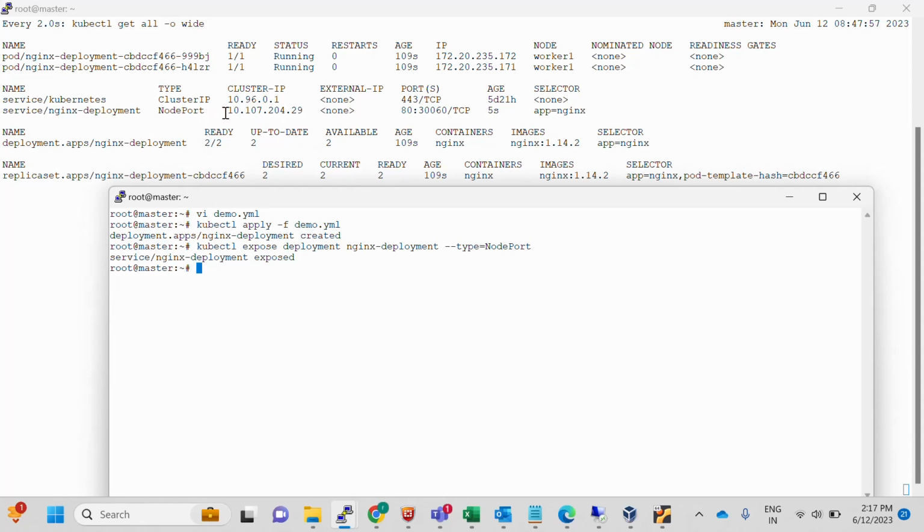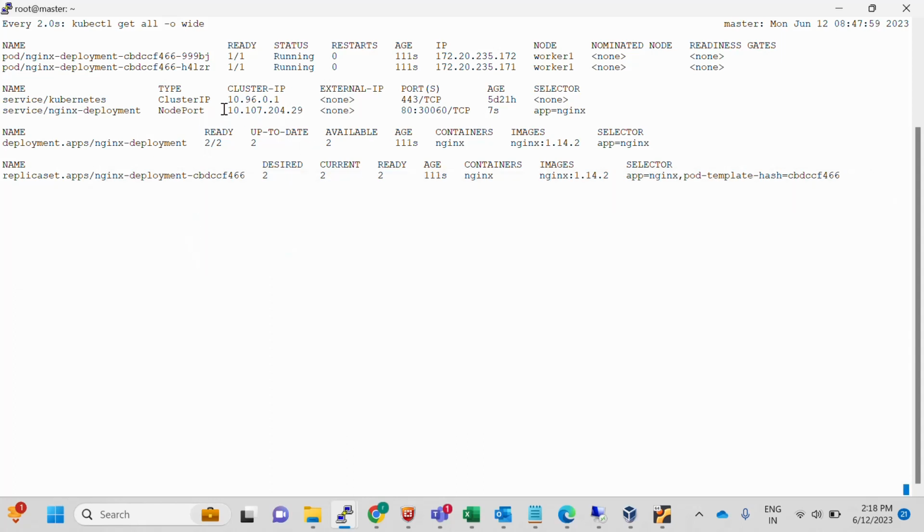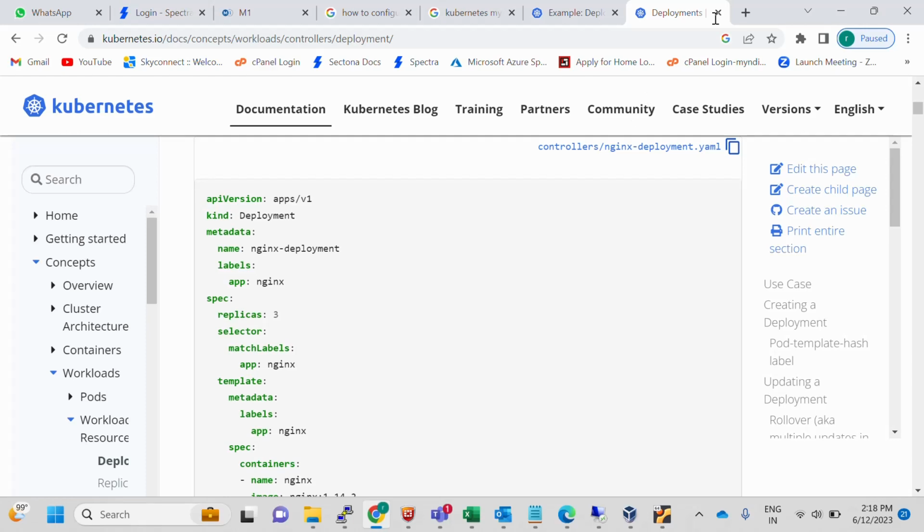See that the external IP is not created, and the customized port is now open, the NodePort port number. So we have to access your website with this port number. Without this port number it is not working. So I will show you on the browser side.